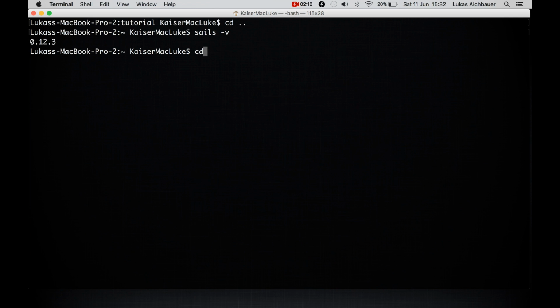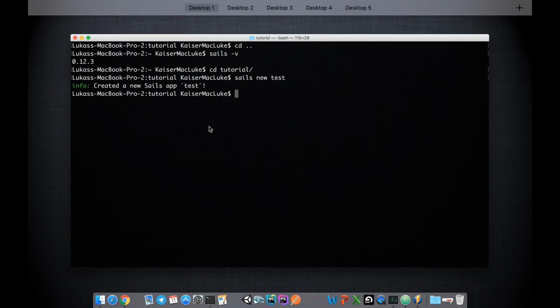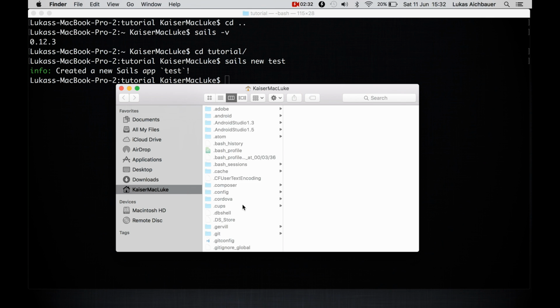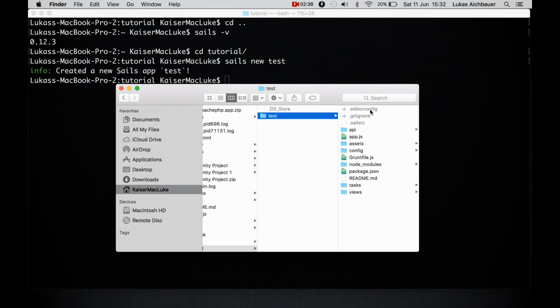So I go back into my project folder, and I create a new sails application with sails new, and I call it test, hit enter, and it automatically creates a new sails application for me. So to check this out, we can show it here in the Finder. We have a new folder called test, and inside of here we have our sails application.